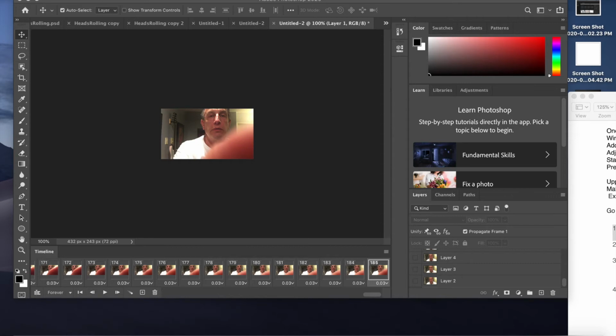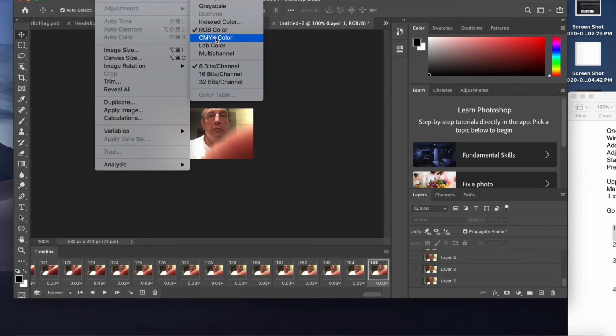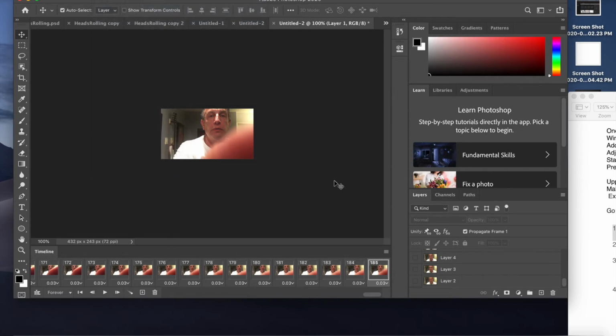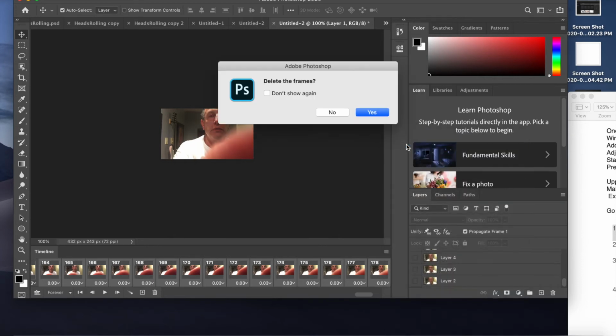The other important thing to do is to take a look at image mode and just double check that you're on RGB color. Again, to delete frames, you can hold down the Shift key and select many frames at once and go to this little menu over here and delete frames. Careful that you do not hit the delete animation.